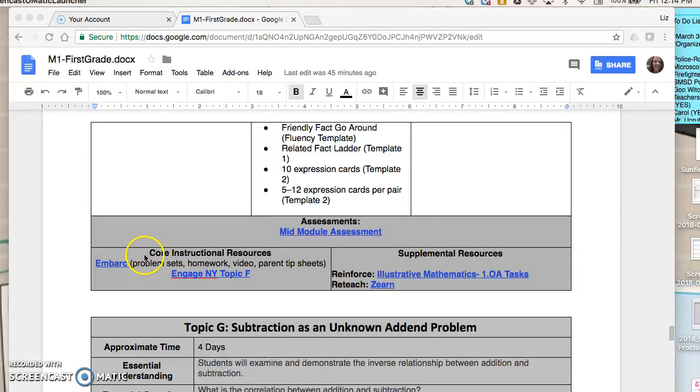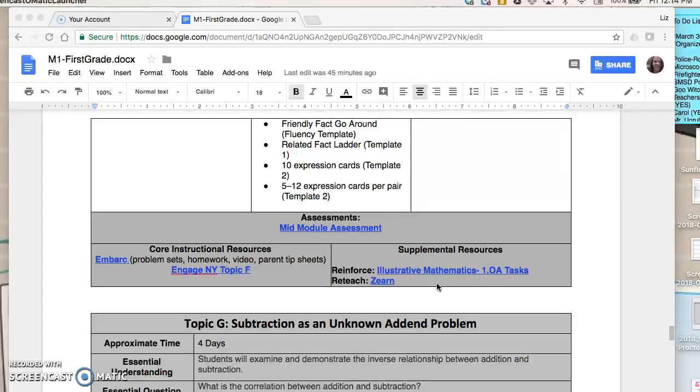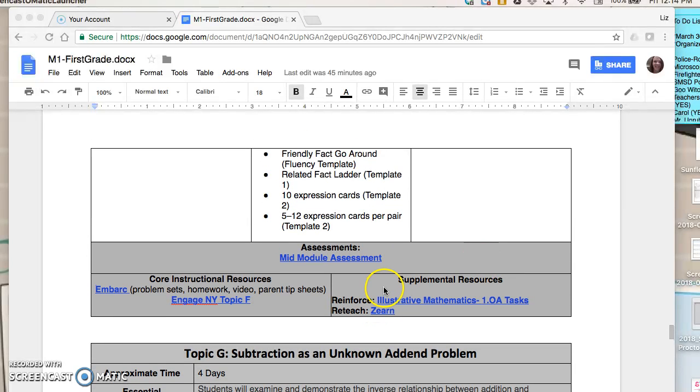Under the Core Instructional Resources, this will link you to not only the Engage New York topics, but also to Embark. And under Embark, you'll be able to find problem sets, homework, videos, and parent tip sheets. And finally, we have the supplemental resources, and people from Math Cadre and from around the district have vetted some different resources for teachers to use. And so we have found some activities from Zearn and also from Illustrative Mathematics. So if you click on the link, it will take you directly to those websites.